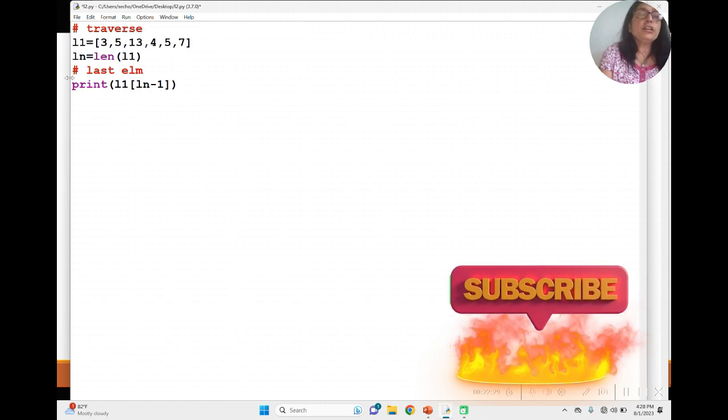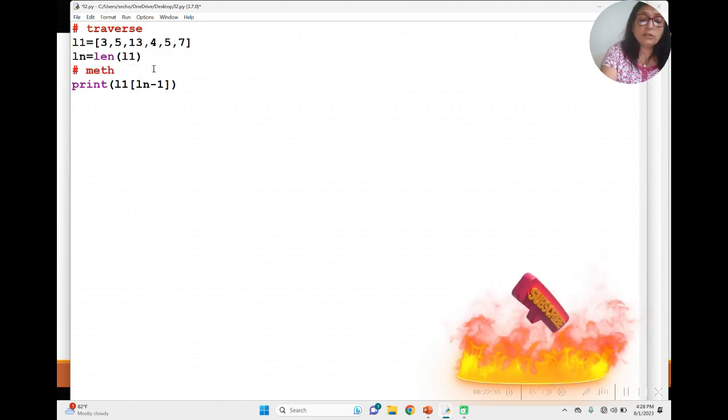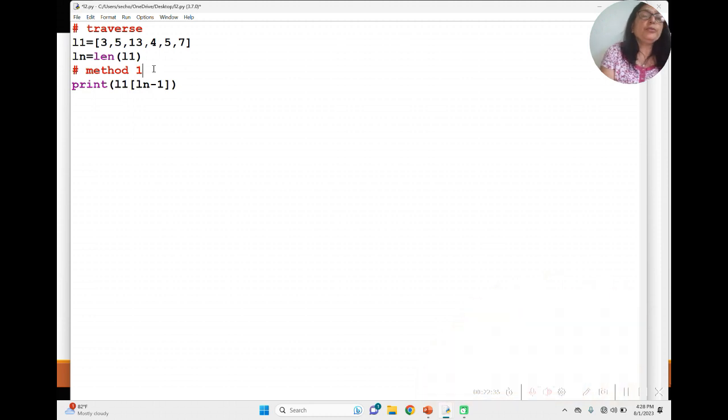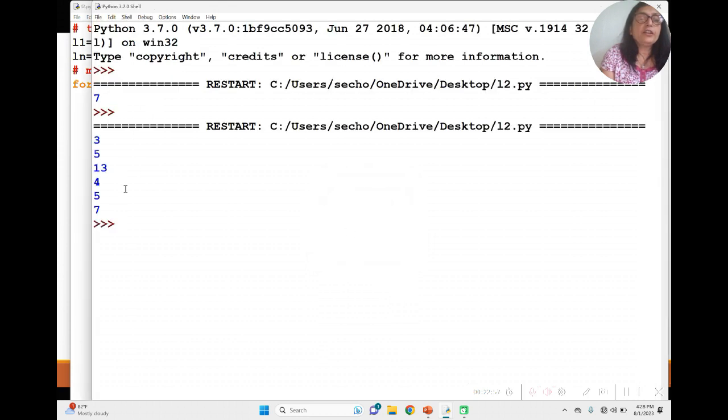So suppose this is a list. Your method 1, what you have to do? You just use the loop: for i in the sequence. Since it is a sequence, just keep L1 and print i. Okay, so it will print 3, 5, 13. Run. See, 3, 5, 13, 4, 5, 7.